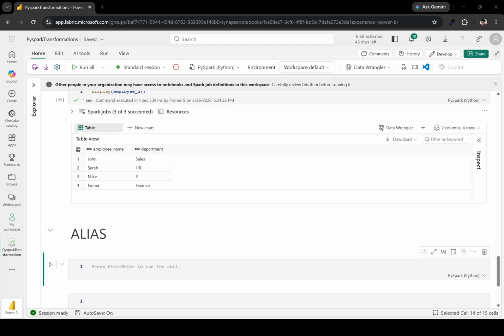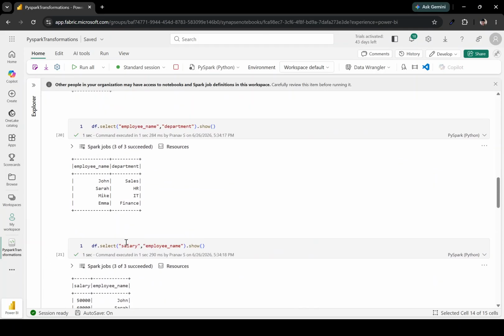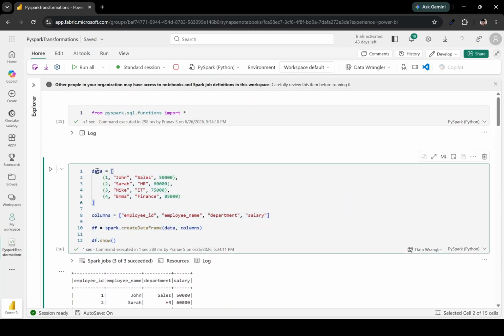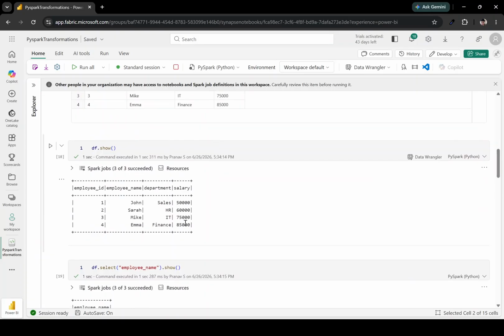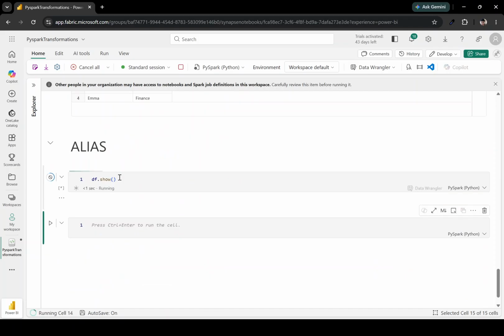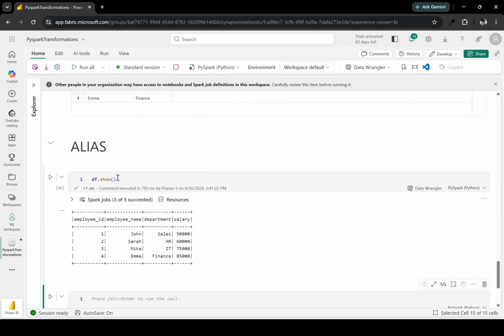Hi everyone. In this video we are going to see how we can use alias in PySpark. We are still using the same data frame that we created in the last video. Let's see the data frame once. So this is our data frame.